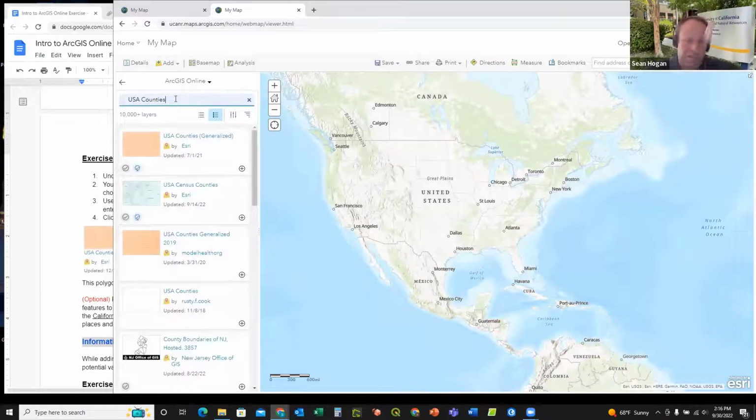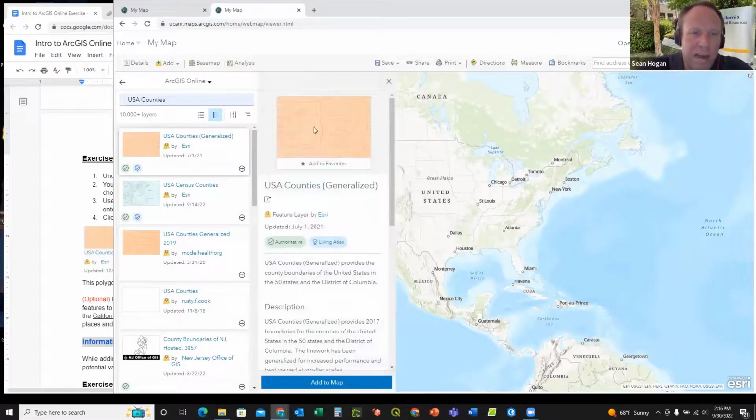Sometimes I'll cruise through things slow like this. Sometimes I'll do it and then I'll repeat myself to make sure that I'm not leaving anybody behind. So once you see the USA counties pop up here, I'm going to click on that to have the information about the layer come up.